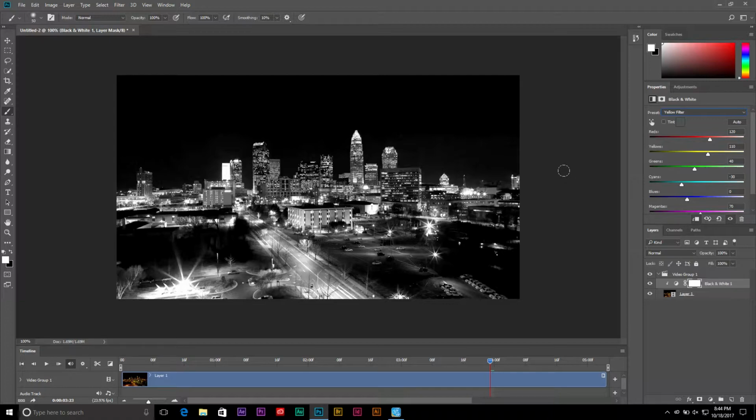One of the things I want to teach you guys is what you can do with layer masks and how we can paint directly on a layer mask. And here's what it's going to do. Basically, we're going to punch a hole through the black and white layer mask to reveal the color that's coming up from the video below. Super easy to do. Here's how you do it.